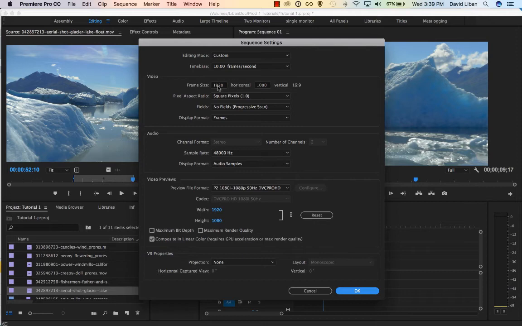So the way this footage was shot was 1920 by 1080, square pixels, no fields. The audio rate is at 48 hertz. And I want you to see that if you need to change any of this stuff, this is where you're going to do it. Then we're going to say OK.